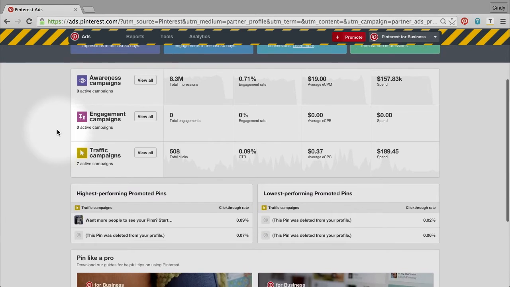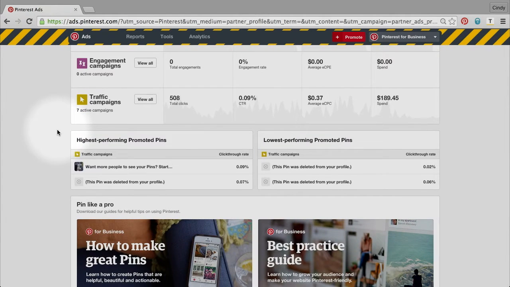Scrolling down here on the summary, you can see that we have stats for all of the campaigns you're running. You could be running engagement campaigns, which is a cost per engagement model, or your traffic-oriented campaigns, which is a cost per click model. By clicking into View All here for engagement or View All here for traffic, this will take you to a summary of your CPC or CPE campaigns.